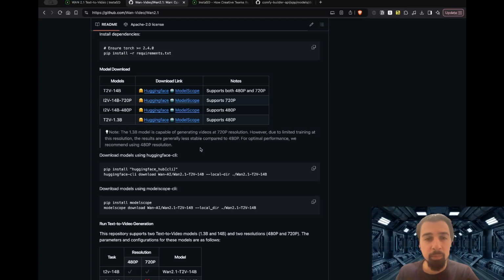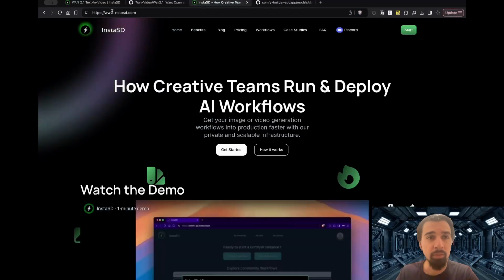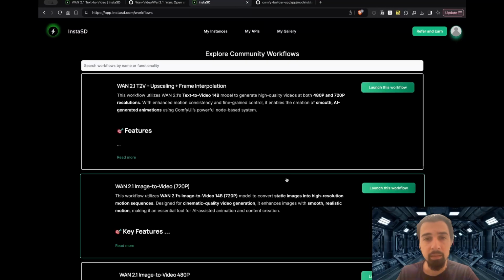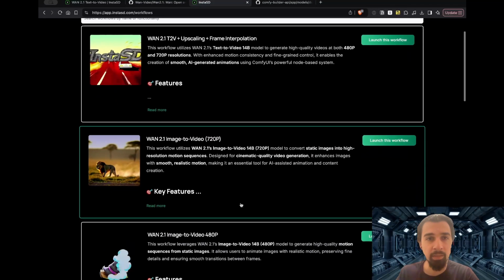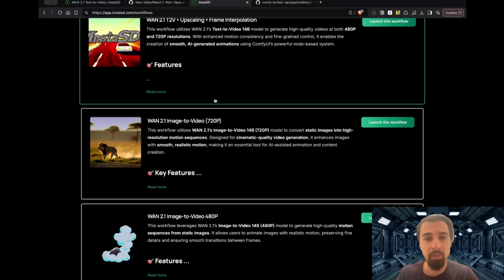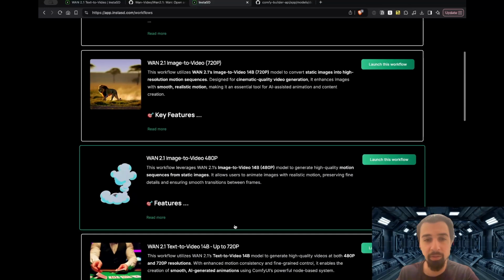So to get started with these workflows, I'll show you the easiest way to do it. You're going to go to instasd.com. You're going to click on workflows, and at the moment, these are the latest workflows that have been added, so they're going to be right on top of the list, but you can also just search for them.